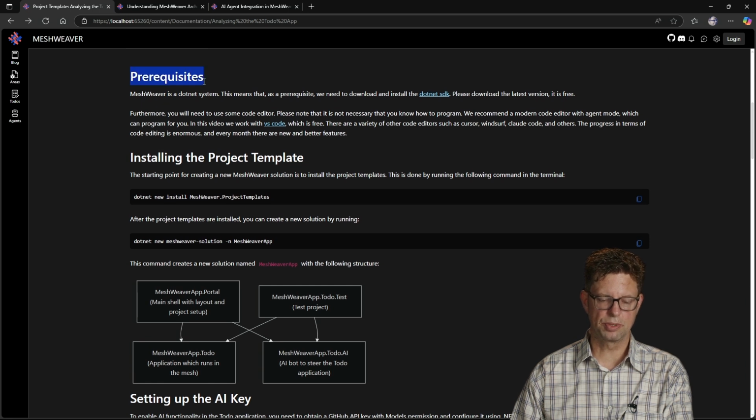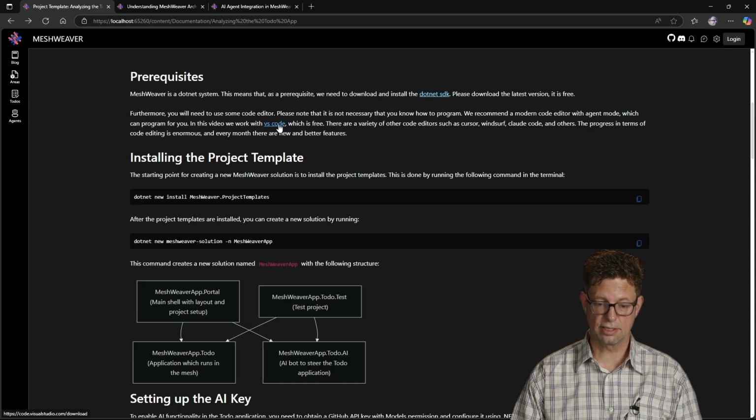We have a few prerequisites. If you go to the prerequisites, the most important one is that you have to download either just the .NET SDK or VSCode. I recommend you to use VSCode. There are many other tools out there. You can use Cursor, you can use Windsurf. There are many tools, but see that you get one which has full agent integration. So you don't want to learn how to code, so see that you have agent integration.